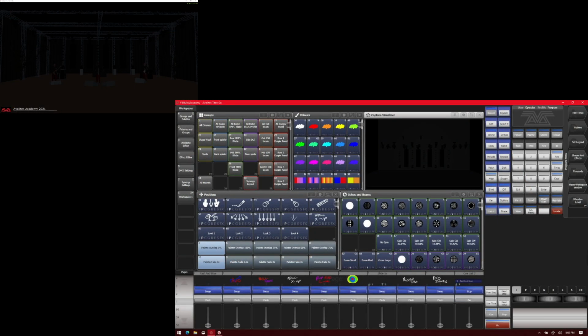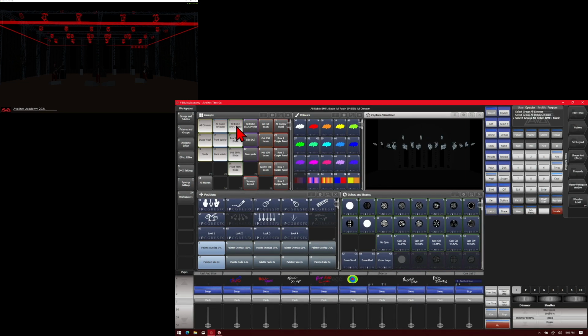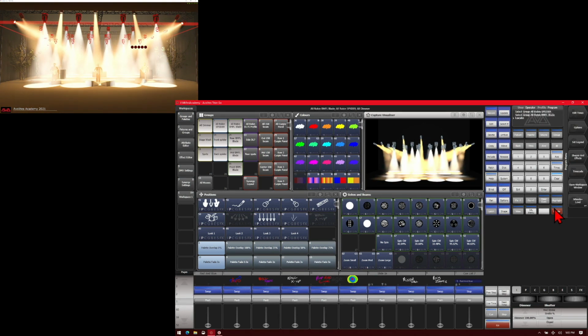Here, I've got version 14 of Titan on the Titan Go interface, as well as Capture in our upper left-hand corner. If we go ahead and select some of our fixtures, we can see that they select in Capture by turning red, as well as in our internal Capture. If we hit locate, of course, it locates on both.